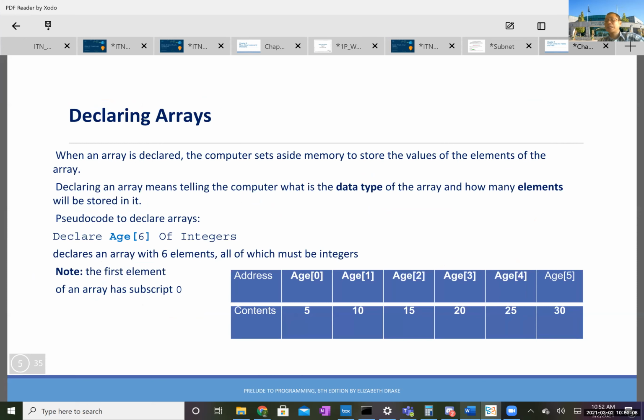Some programming languages require that you declare the array before you use it. When you declare the array, this one is the name of the array, and this one is the size. So when you declare age with size 6, that means you have a maximum of 6 elements in the array, and this one is the data type. You can have everything from 0 to 5, that means you have six elements: 5, 10, 15, 20, 25, and 30. They are integer numbers.